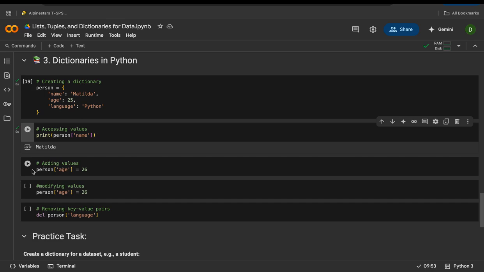So we use that variable name, in this case person, our square brackets as usual, right? And instead of using an index, we'll use the key, in this case age. And then we're going to use an equal sign to assign a new value to the key age. Previously the key age had a value of 25. Now we're going to change that value to 26.